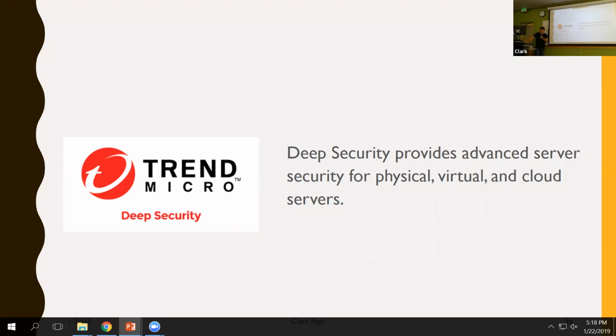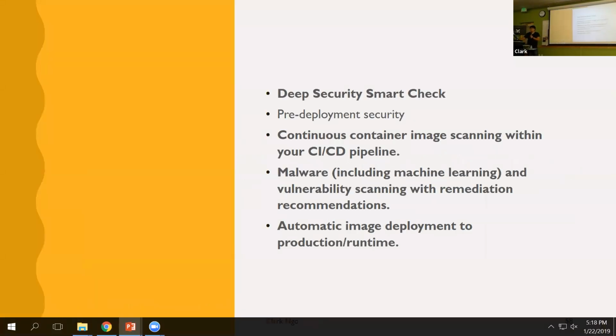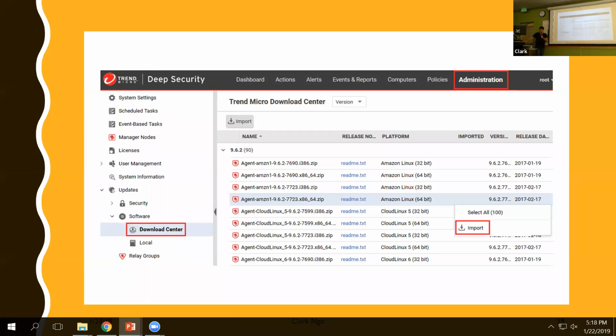Trend Micro Deep Security. Basically, it's an advanced server security for physical and cloud servers. So you would have network security, system security, and malware prevention. CI/CD, image scanning with your containers. And here's how it would look. So one thing that we would see as a running theme in these security tools is definitely a file directory. We can see all the files, all your instances, and you can check whether or not they are secure.